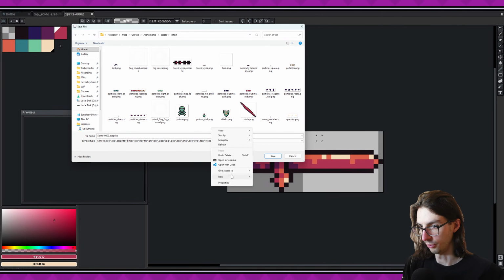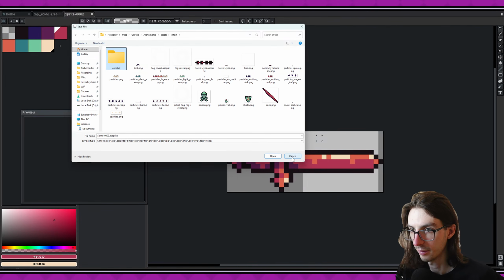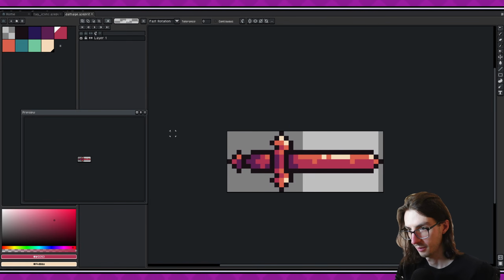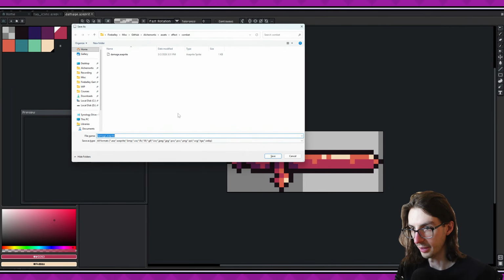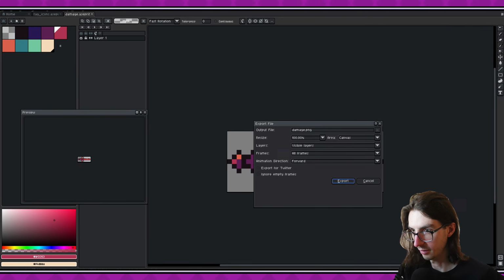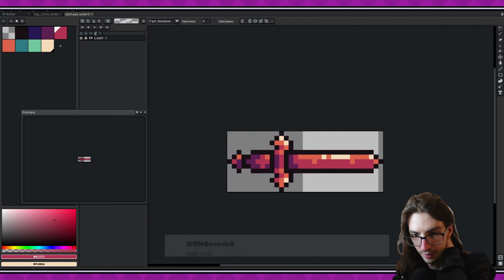I'm just going to create a new folder in here called combat. And then we'll just call this damage.asprite. And let's also export this. How did I forget how to export? Oh, there we go. Okay.